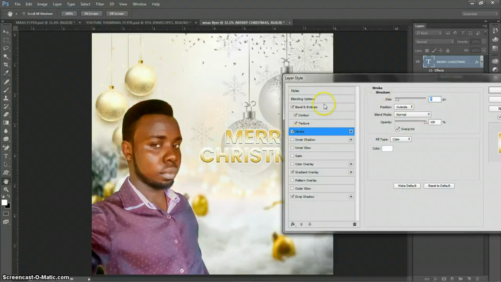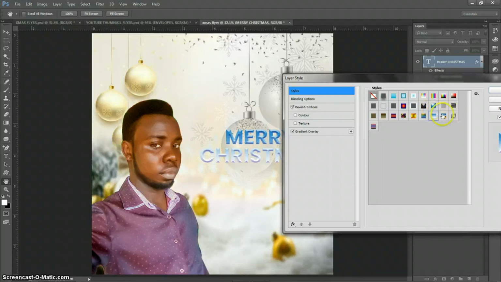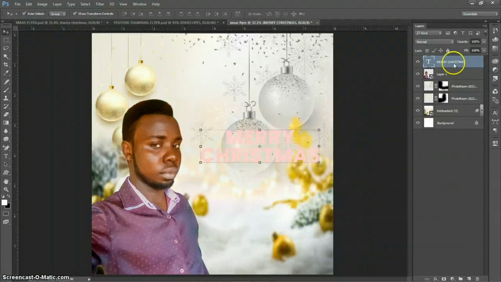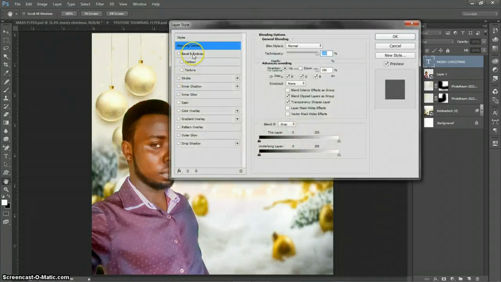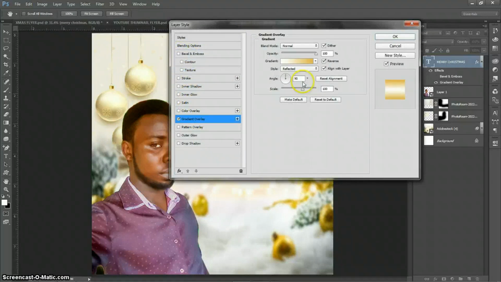So to make the video short, I'll just go direct for the text effect from here. Right click on this, go to the blending option. So let's start with the gradient color. Now go to the gradient color and set my gradient color.